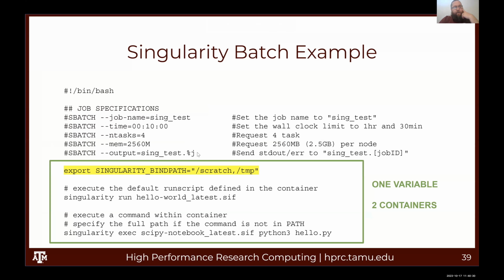After you've got your batch directives, then you start having your script, which is a regular bash script in this case, because at the top it's bang bang bash. So the first thing we needed to do was export the Singularity bind path. In this case, I'm using the bind path method instead of the --bind argument. We're using the bind path environment variable.